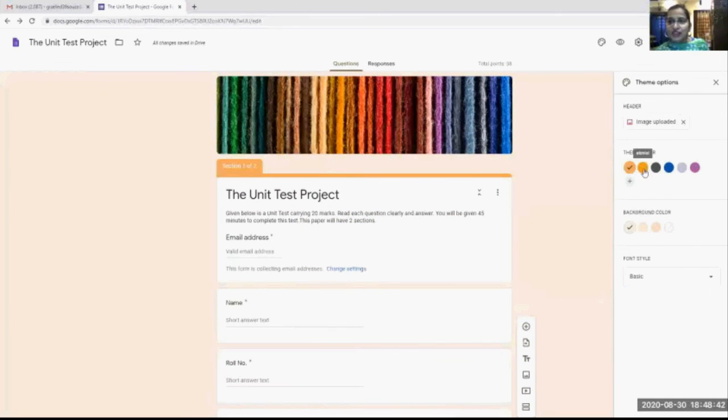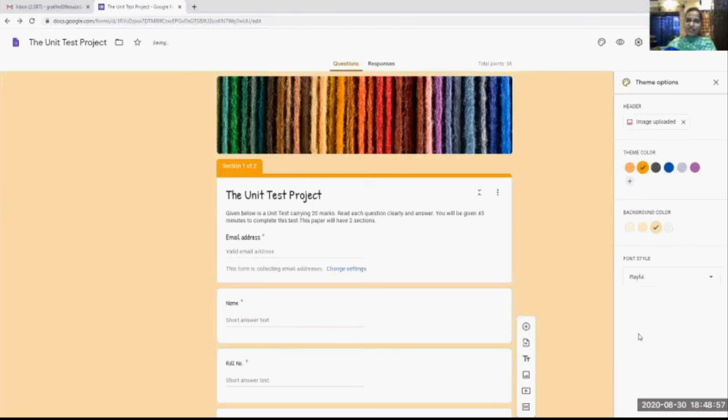These theme colors will allow you to choose whatever theme color you want, and then in sync with that, I know you all have a good color sense, I can change the background color of my font. I can even change the font style. I can take anything that I want. Maybe if I change it to playful, all the writing will change to this.